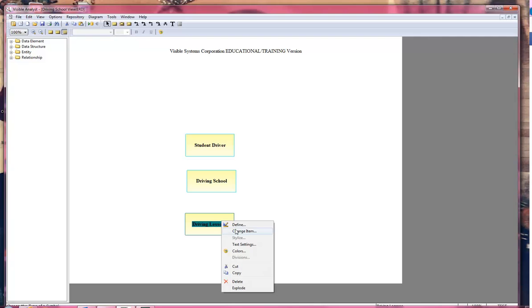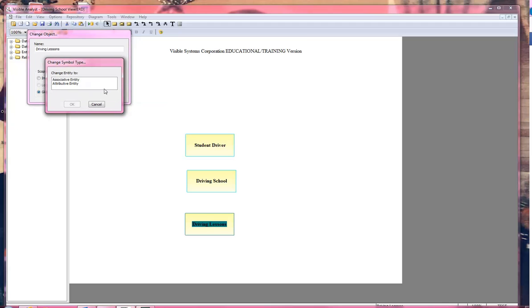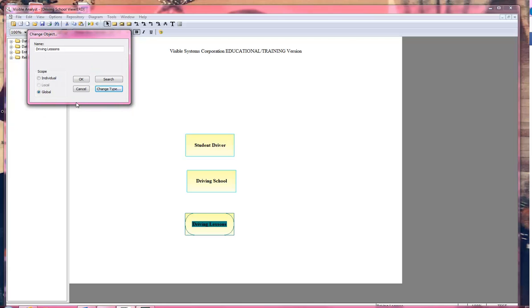Select Change Item. The scope must be set to Global Change in the Change Object dialog box. This option is important when you change an object's type or label. Selecting Global causes a change to be made on every diagram where that object appears or occurs. If you select Individual, the change is only made to the selected object. A local change would modify all occurrences on the current diagram. All changes to the symbol must be global. Select Change Type. Select Attributive Entity and click OK. And as you can see, the diagram is changed. The symbol is changed in the diagram.